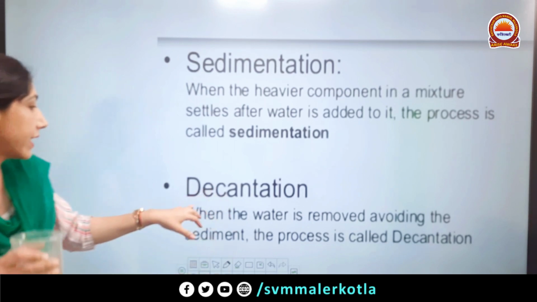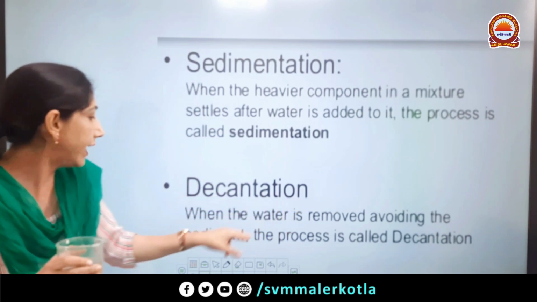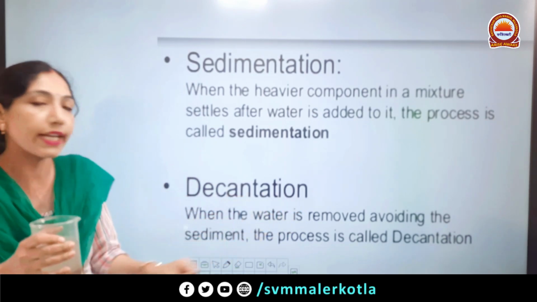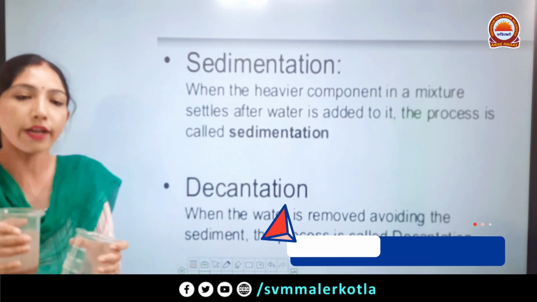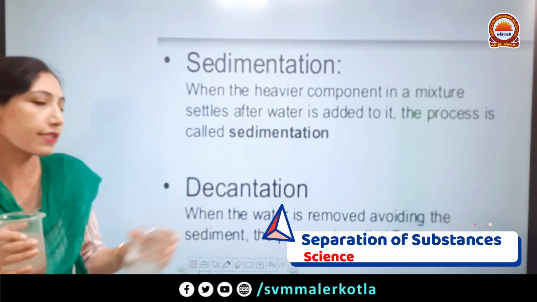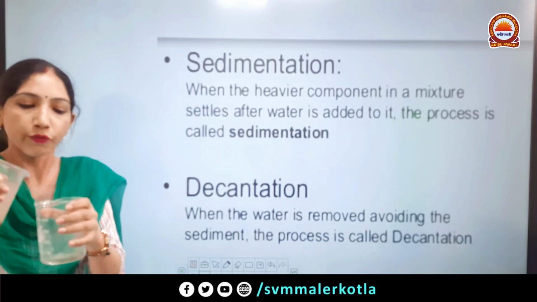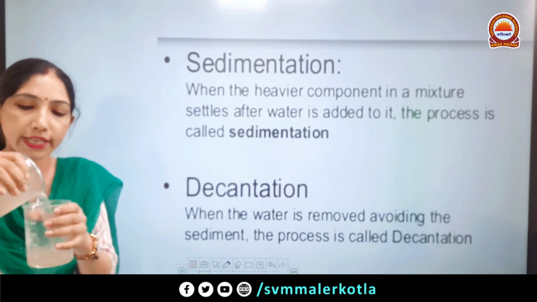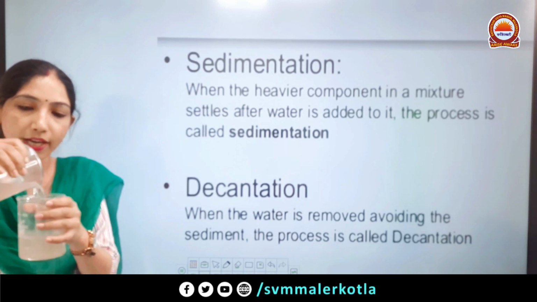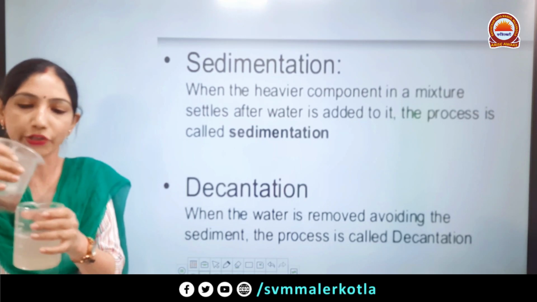And after that the next process is decantation. When the water is removed avoiding the sediment, the process is called decantation. When we pour the upper layer of water into another beaker, this process is called decantation. Like this is the upper layer of water, we can remove it into another beaker without disturbing the sediments. And here the sediment is the sand, so that process is decantation.